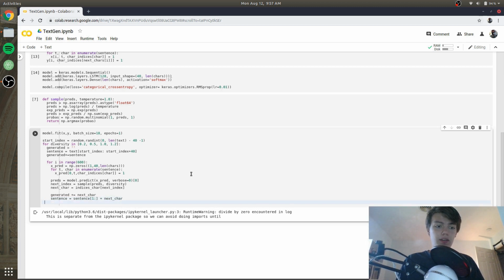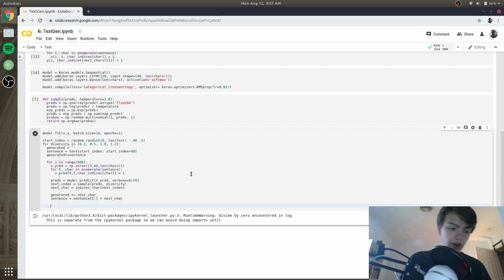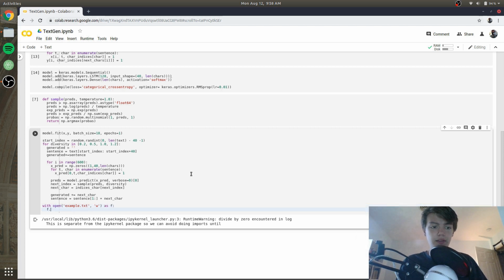And then finally, we're going to take this generated and write it to a file. So we're going to say, outside of this for loop, with open, and we'll name the file that we're going to store our example text in, example.txt, comma w for write, because we're writing to the file, as f, f.write generated.